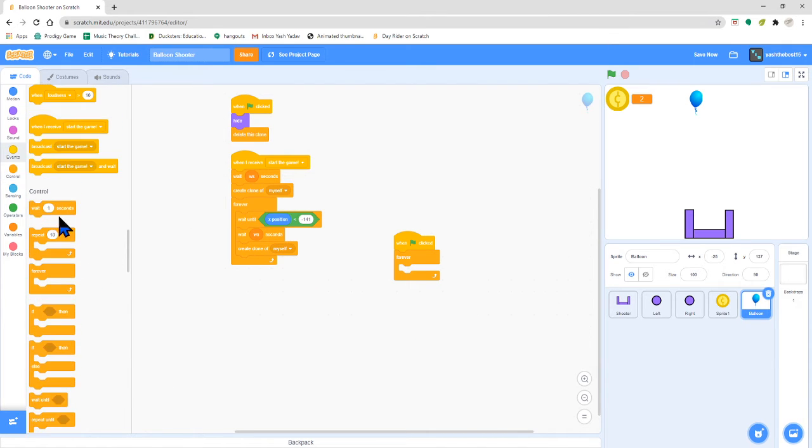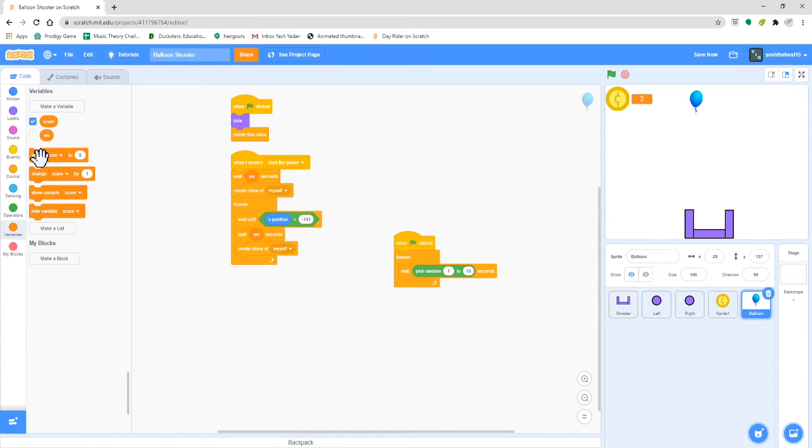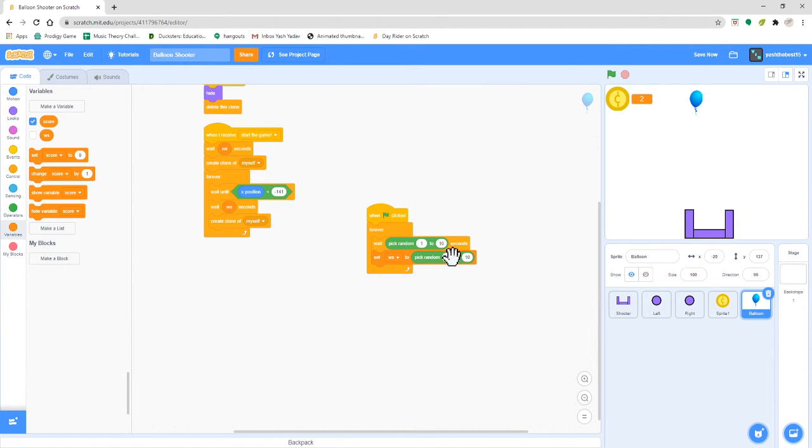wait, pick random 1 through 10, and then set seconds, or set WS to pick random, and then you can put any numbers you want. This determines how much time it's going to take for the next. I mean, this will change eventually, so it's just doing that.